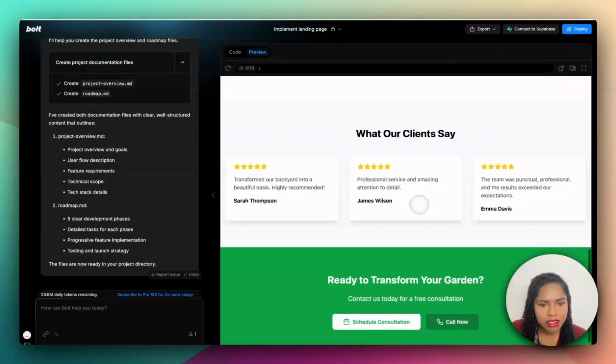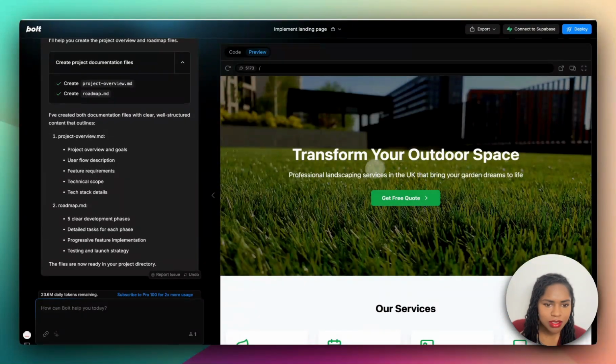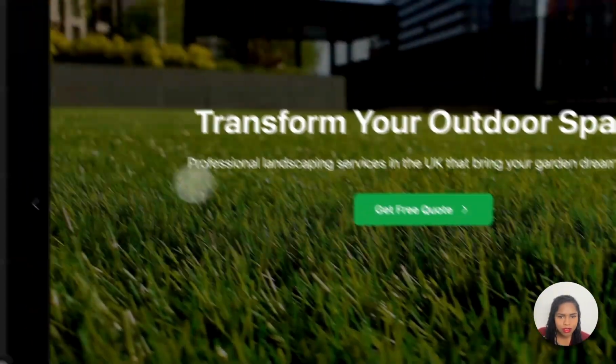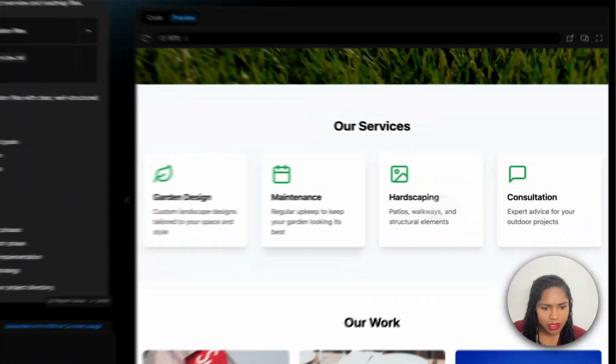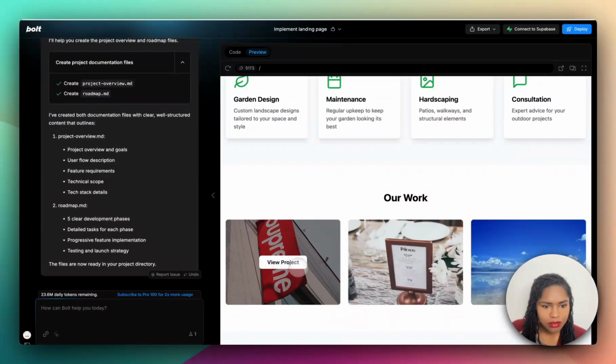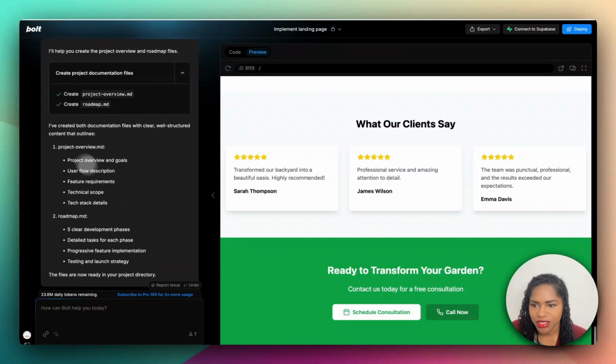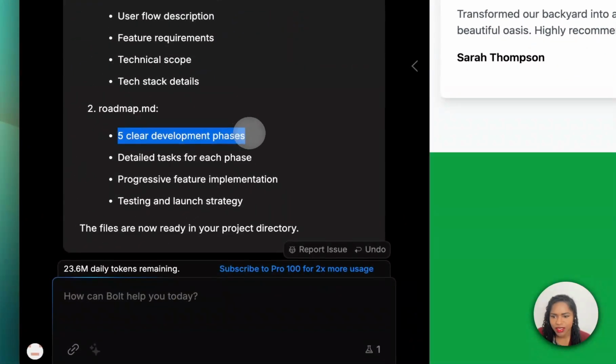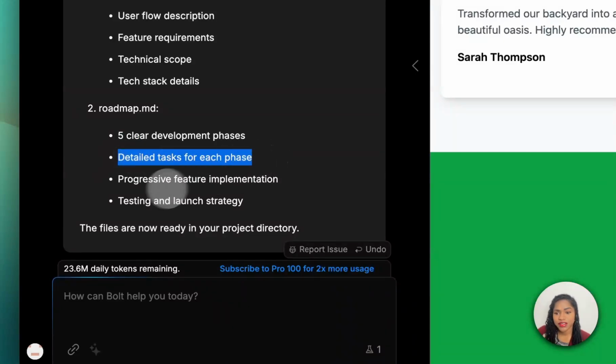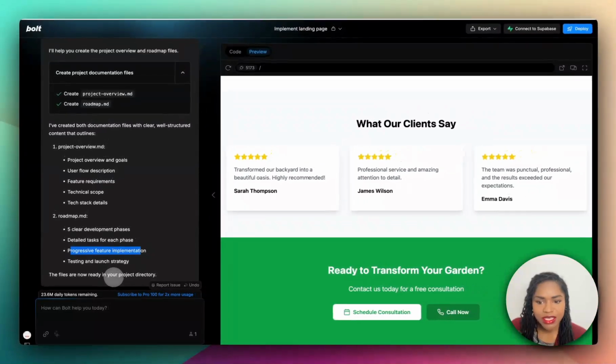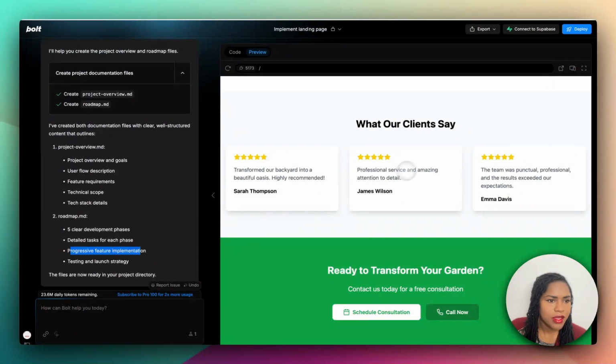This is nice. This is nice. Typical, but nice. Get a free quote. Doesn't work. None of those work just yet. Cool. Okay. Basic. Again, can't really tell at this point. You can't really tell if it's done anything amazing. It's created the project overview.md and the roadmap. So 5 clear developmental phases, detailed tasks for each phase, progressive feature implementation, testing, and launch strategy. The files are now ready in your project directory. Cool. I love that.